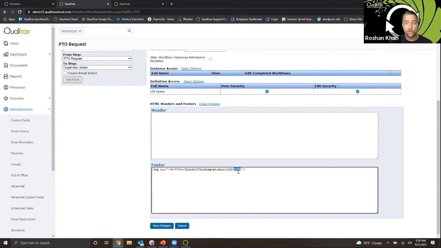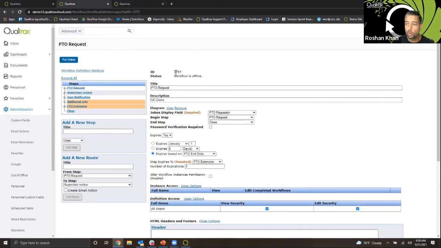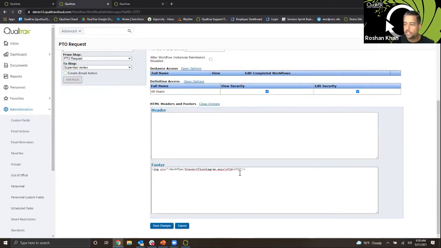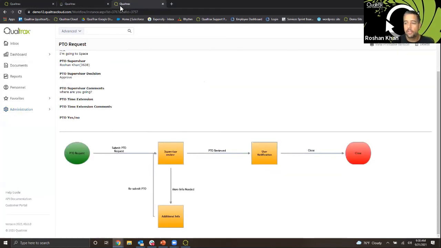Now, if you're stealing this code from another workflow, it's going to have the ID of the workflow you're taking it from. So you're going to want to remove that ID and put in the ID of the workflow that you're adding it to, which in this case, you can see at the very top is 3757. We can see that that matches my code, and that lets me know that this HTML code works. Once I add the HTML code and the ID and save it, it will then show up in your footer like you see here.